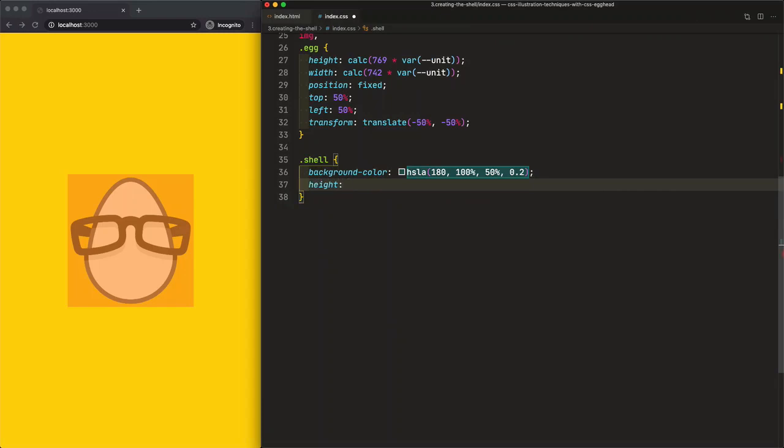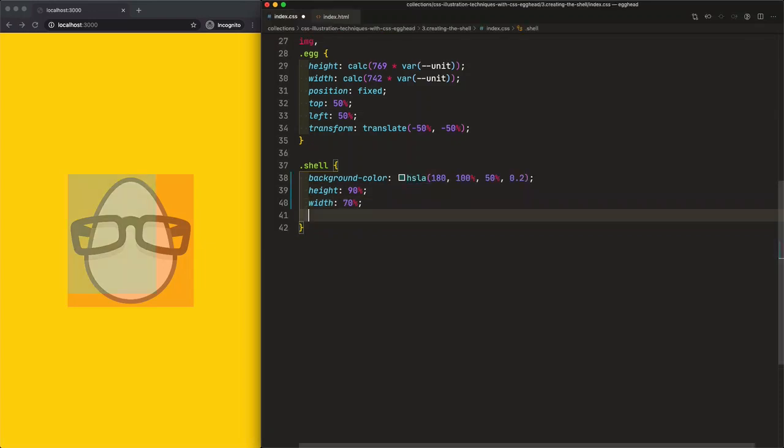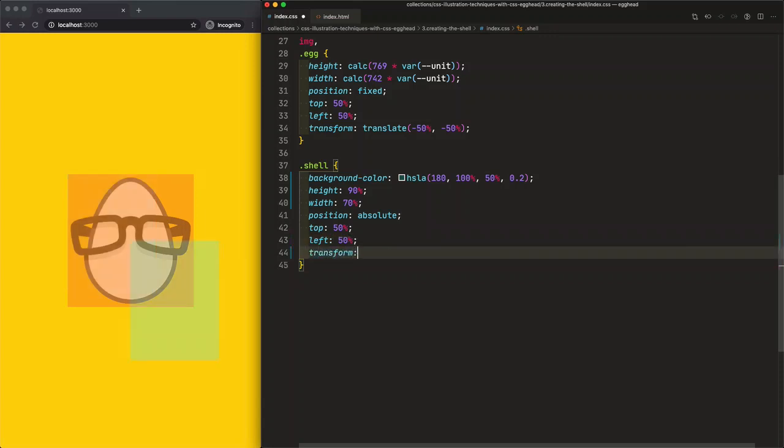At this point, we have a decision to make. We can either use the responsive unit we defined earlier, or percentage-based values for sizing things in our illustration. Let's use percentage and go with a height of 90% and a width of 70%. We want to center the shell in our illustration, so we can use position absolute with a top of 50% and a left of 50%. And then we can use transform with a translate of -50% on the x-axis and -50% on the y-axis. And that centers our shell in our illustration.